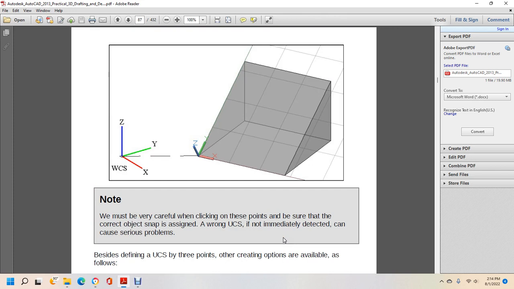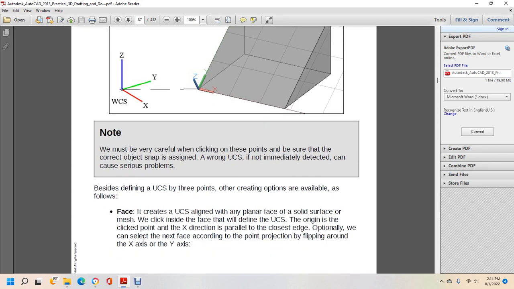Alright, now you see the world coordinate system, the X, Y, and Z, is now positioned at the left of the triangle. We must be very careful clicking on these points. Be sure that the correct object snap is assigned. Working with a user coordinate system that is not properly detected can cause serious problems.